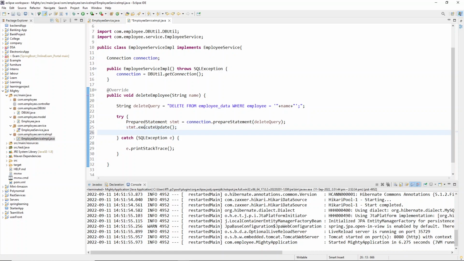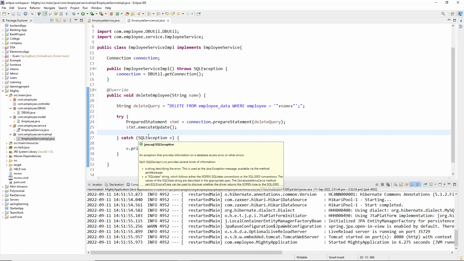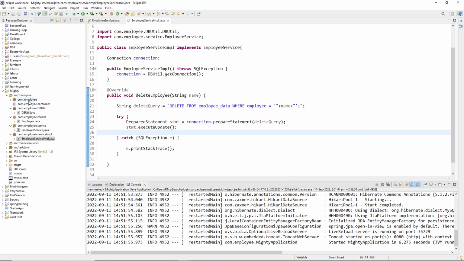So now we need to call this particular method. How are we able to call this method? We'll create a controller and we'll create an API. Whenever we hit the request, whichever username we give, based on that the user or the employee has to be deleted. Clear? Okay, so now we'll go to our controller package.